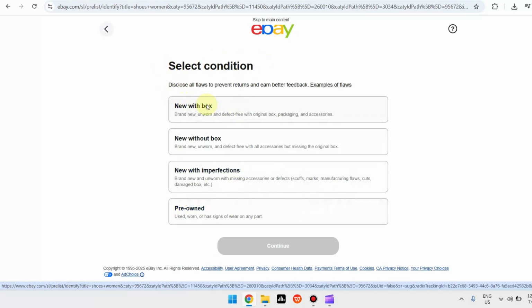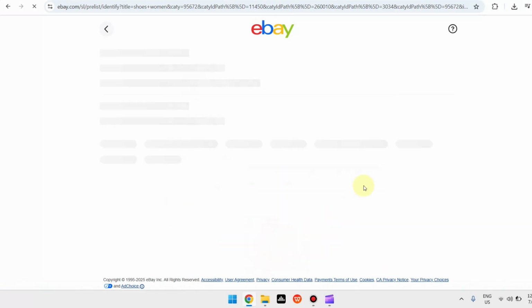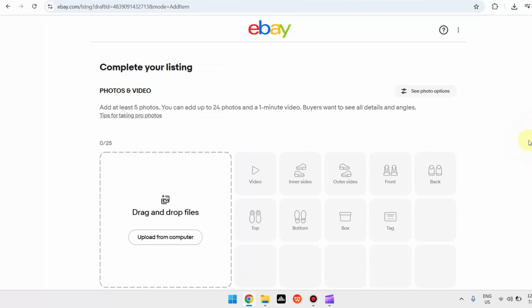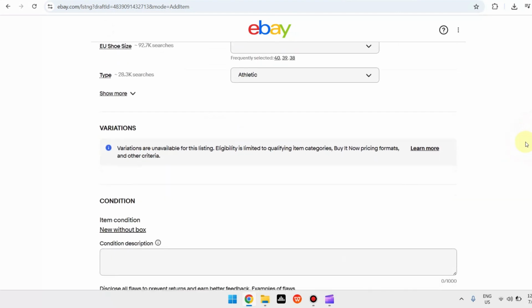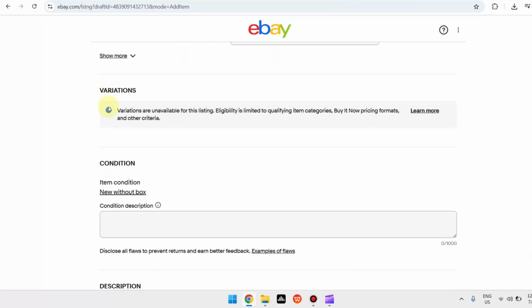And we're just going to select a condition. Say, for example, it's new without the box. And click on continue. So from here, just scroll down and head over to variations. But as you can see, variations are unavailable for this listing.